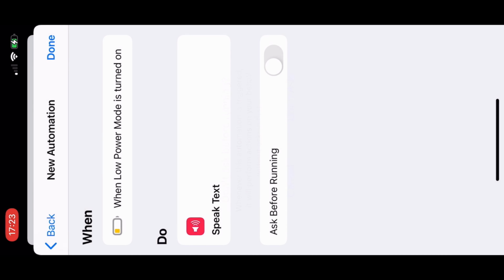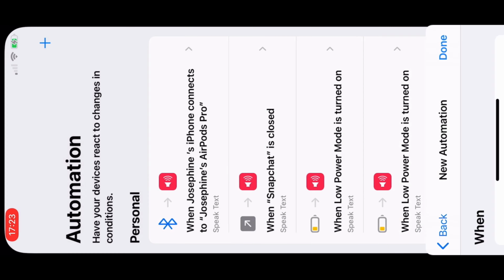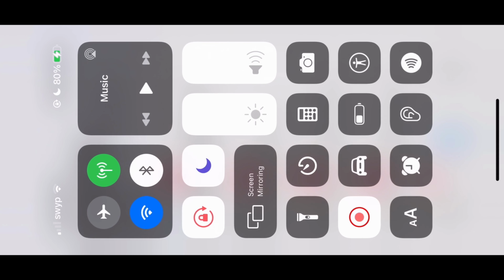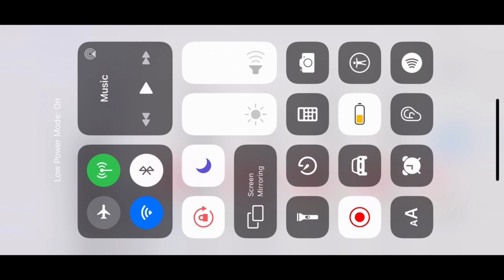Note, you have to turn off the ask before running. If you don't turn this off, this whole thing we just wasted time doing is not going to work for you. For the next automation, I'm going to show you what happens when you forget to turn it off.